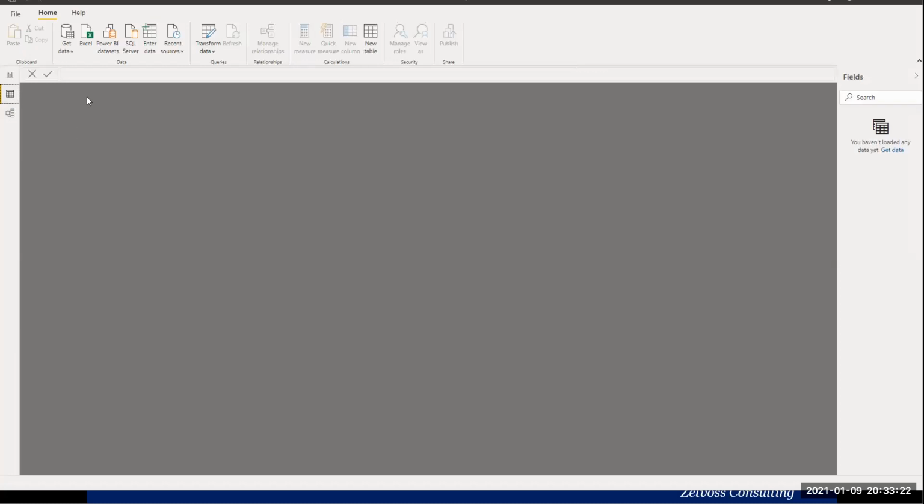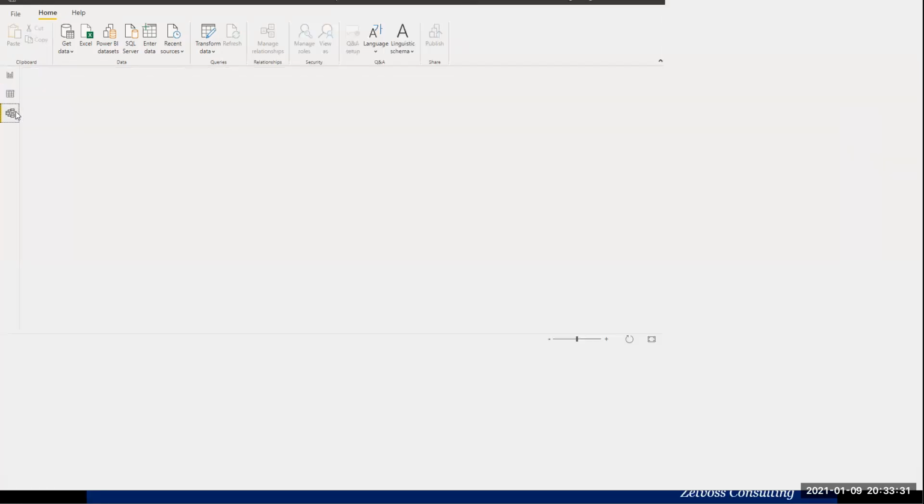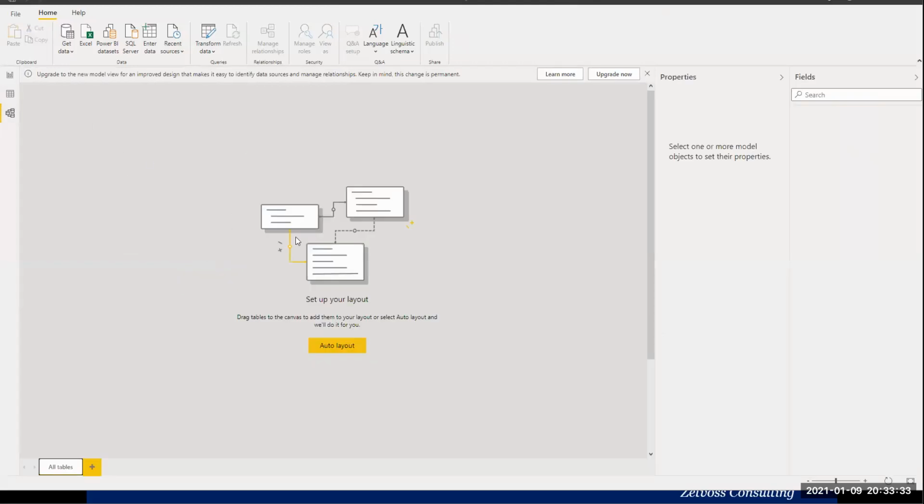You have the data view. This is where all your data is, the data you bring in from your Power Query. And then you have your data model, or the model view. This is where you get to create your relationships.